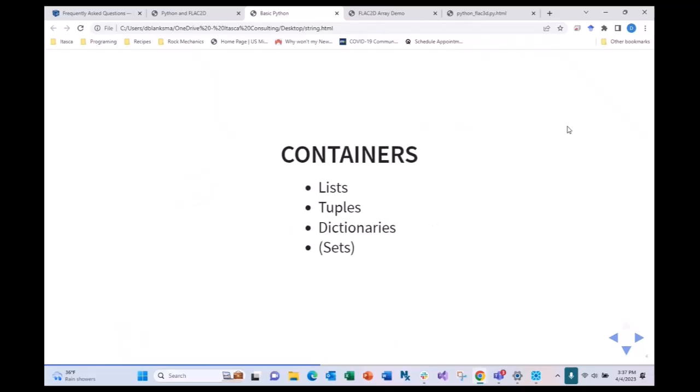Okay, containers. Now, containers is kind of a word like cloud computing, where it's a very short word with a lot of different meanings, in my opinion. Basically, a container in Python's context is anything that holds multiple types or multiple things.